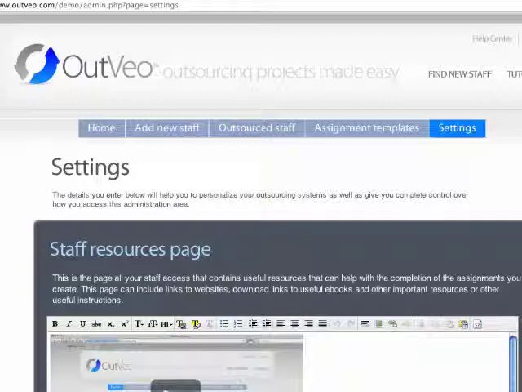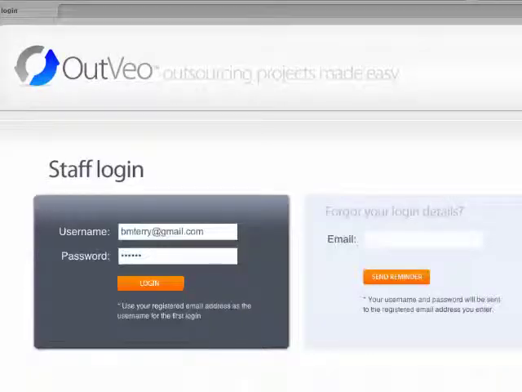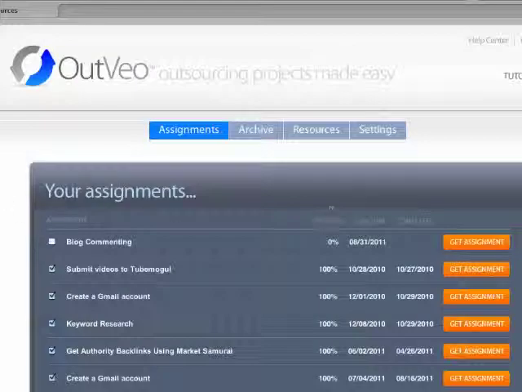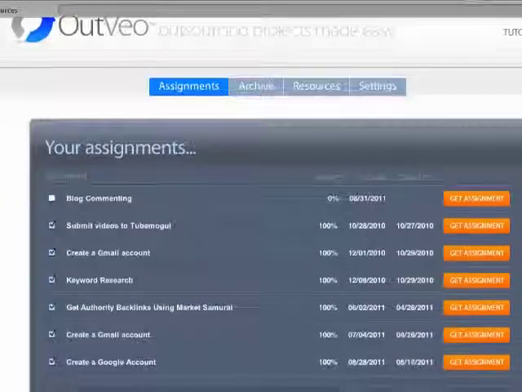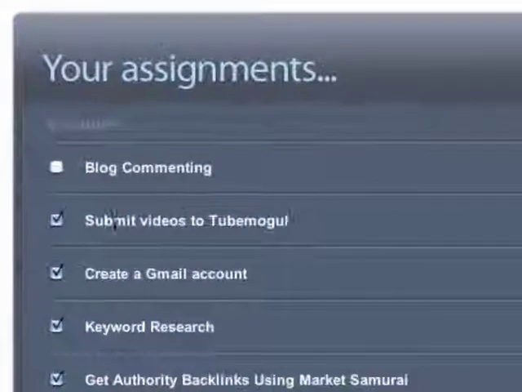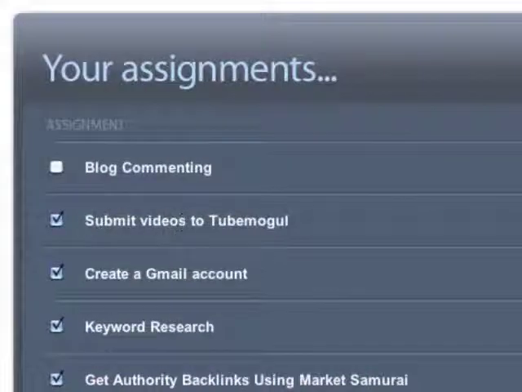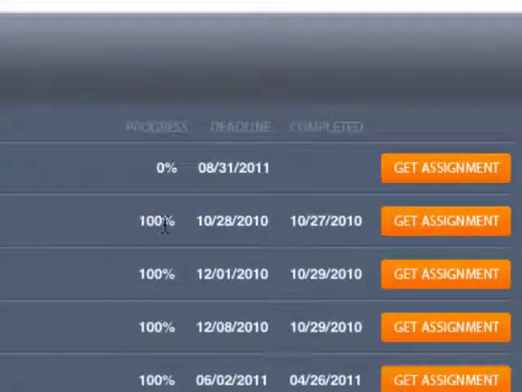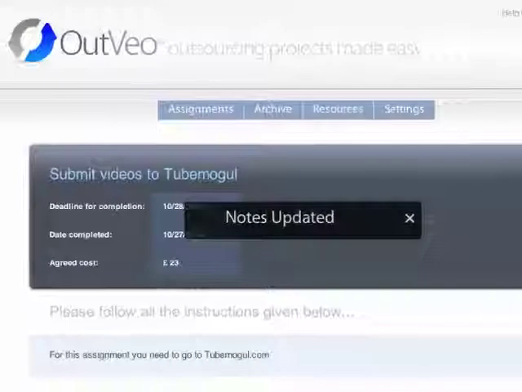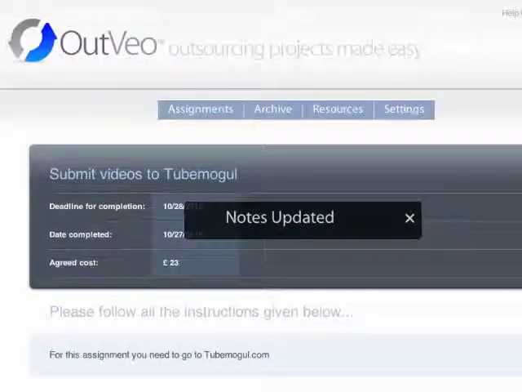And okay, so let's take a look at the staff area. So what would an outsourced worker see when they log into OutVeo? So let's have a look. I've got the information set up here. I'm just going to log in to the staff login page, and what we're looking at now is the list of the assignments that they've got. They can see what it is they've done. You can see the progress made so far on it. They can actually go and look at that assignment they've already completed, and they can see what's going on there.